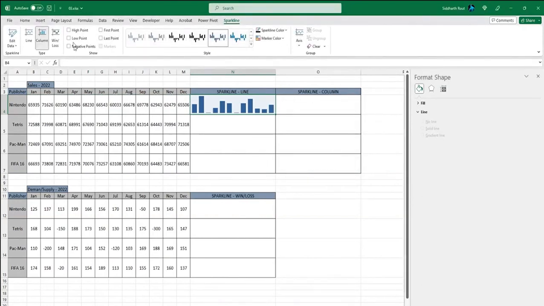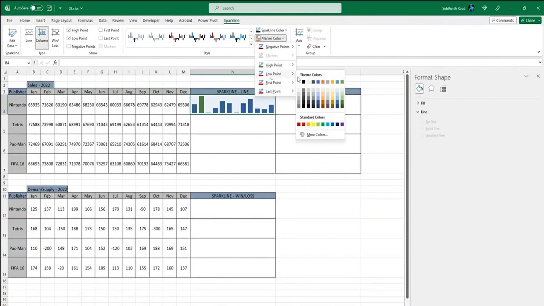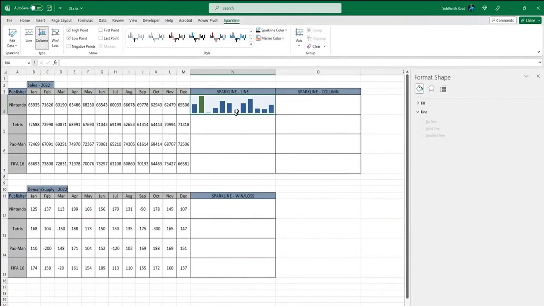You can also add these 5 markers. So high point, the moment you click on high point, see it becomes red. Okay, let's say I want to show the high point in green. So go to high point, click on green. If you want to show a low point, select low point and click on low point and red. Obviously it is very low, so you can't see that as compared to other values.